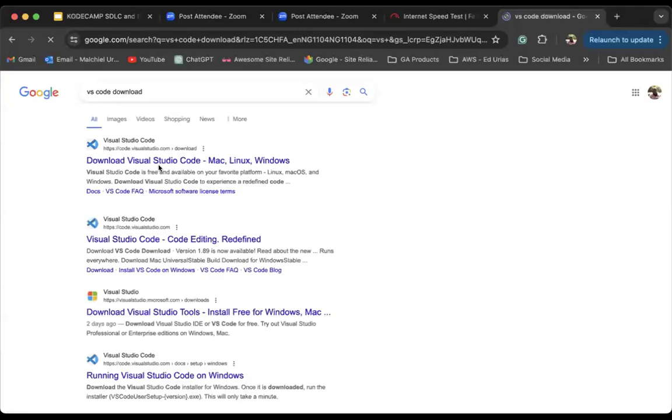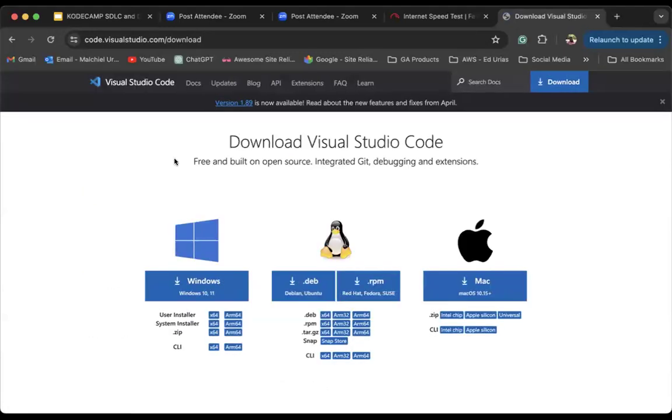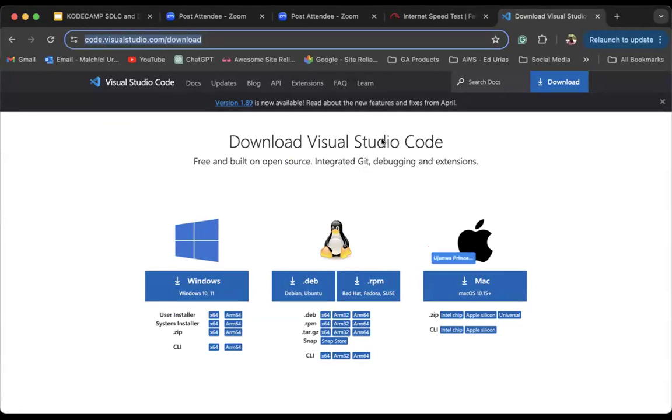Latifa, you with me as well? Yes, I am. Okay. So I'm going to get this link for us. You can easily just go to the link and download it based on your operating system. That is for VS Code.